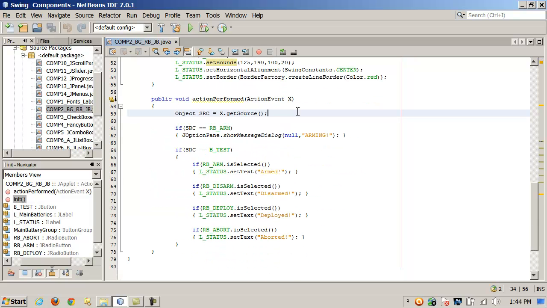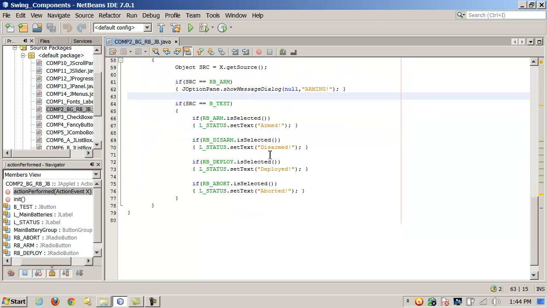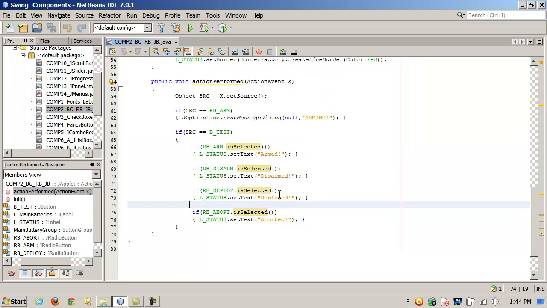Inside of action performed, what's going to happen? Well, let's get the object source so we can figure out exactly what got clicked when that event is triggered. And once we figure out where that action event came from, if it comes from RBArm, we're going to fire a JOptionPane off saying arming. On the other hand, if the source was the test button, that normal JButton, we're just going to change the status text to either armed, disarmed, deployed, or aborted, depending on whether or not those radio buttons happen to be selected by calling the method isSelected, which will return a Boolean value, true or false, and we can plug that into our if statement.